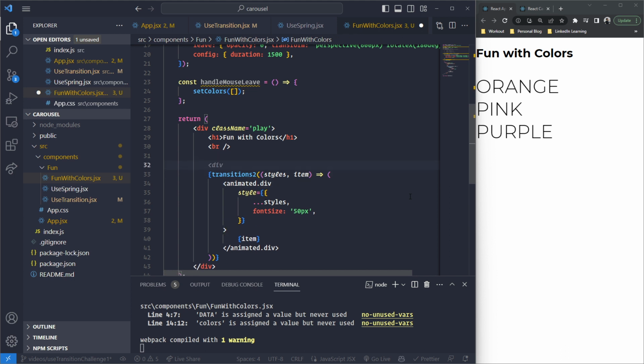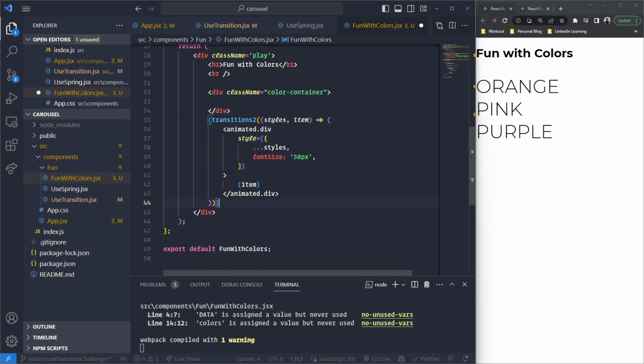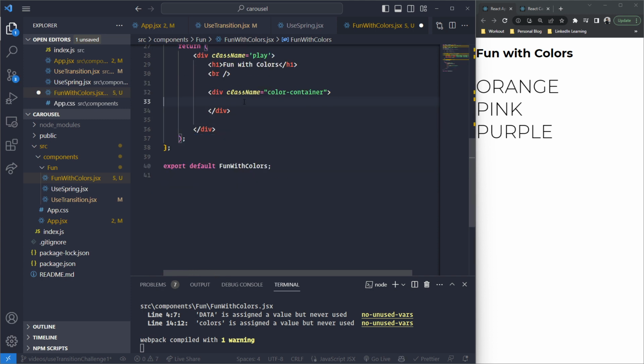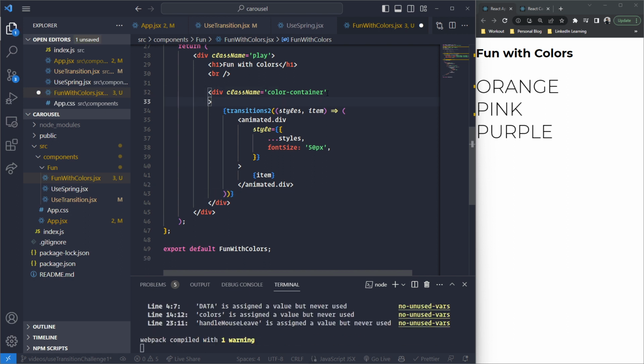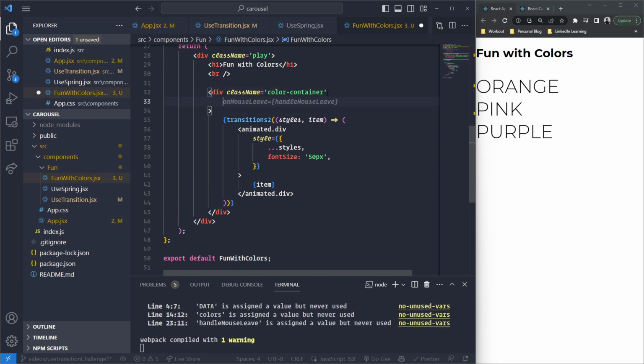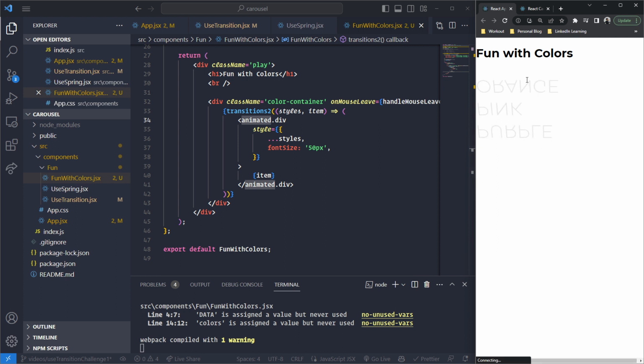Let's do one thing. Let's wrap this whole component inside, let's say, a container. I'm going to call it colors container. And I'm going to put the whole thing inside it. Perfect. And now I'm going to set the mouse, the synthetic event handler on this div instead of this animated div. And now it should work. And it is still not working. Why is it still not working?